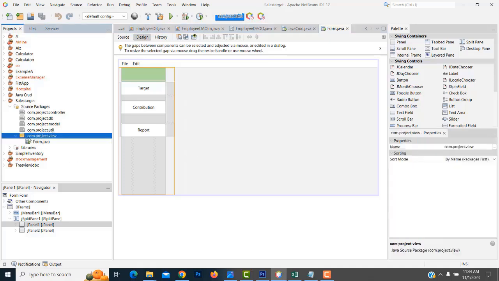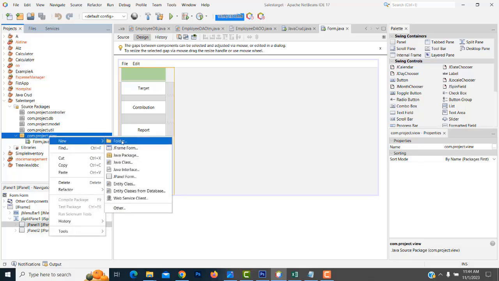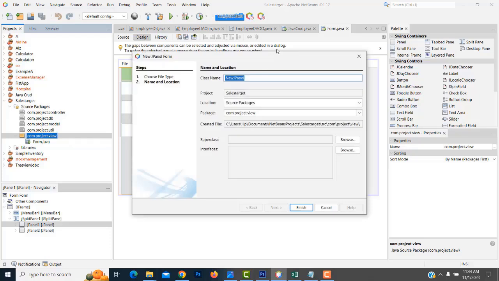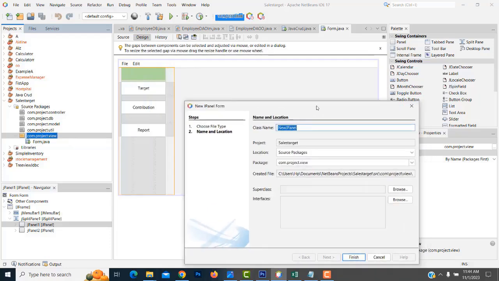So select our package com project.view. Here I'm going to right click, new. This time not a JFrame. Instead of that, we have to create the JPanel form here, right? The JPanel form I'm going to give here as a name is Target.